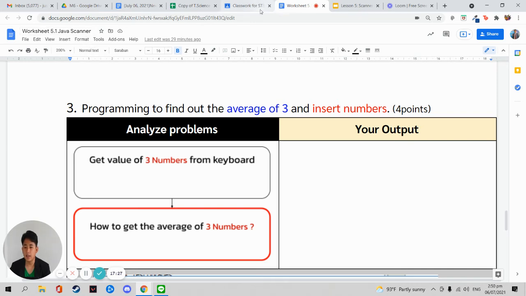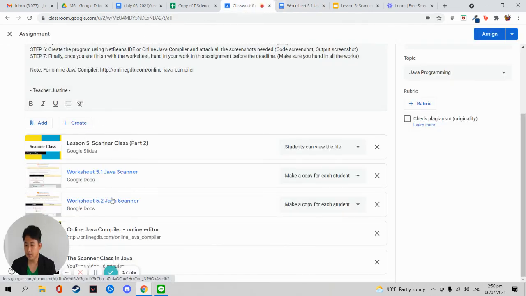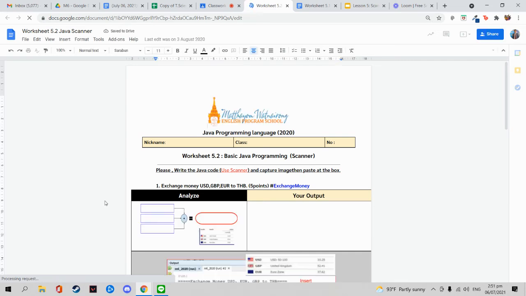Okay, number 3. So now, if you finish the worksheet 5.1, you can proceed with the worksheet 5.2. And the worksheet 5.2 is here. I will attach it in your Google Classroom. So let's open this. And let me explain, guys, what are you going to do in worksheet 5.2.